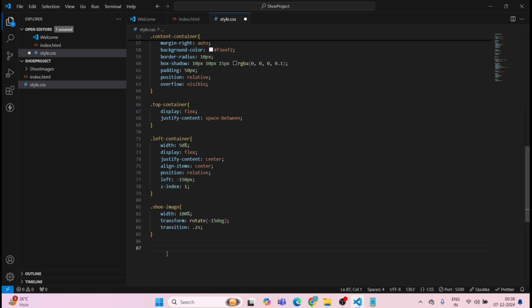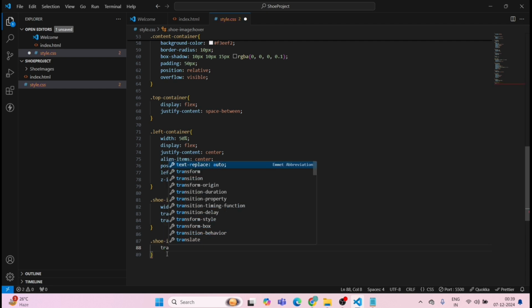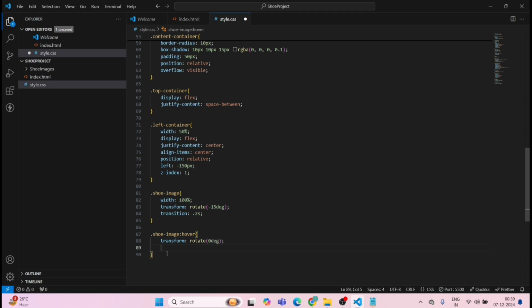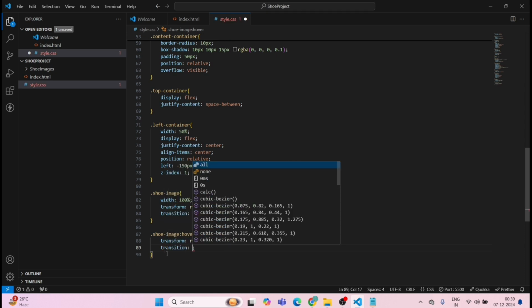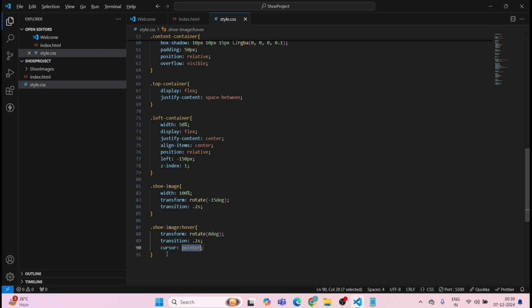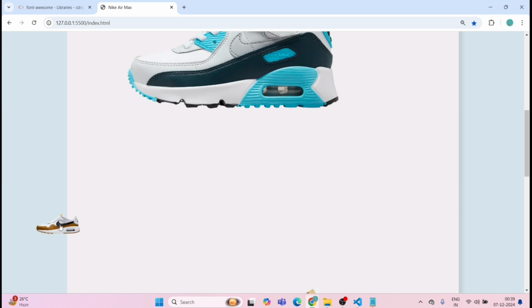Shoe image. I will do shoe image hover, and this will be transform, rotate 0 degree, transition 0.2 seconds, and cursor pointer. If we see now, we have to go to the top. If you'll see here, you'll be able to see it is getting rotated.